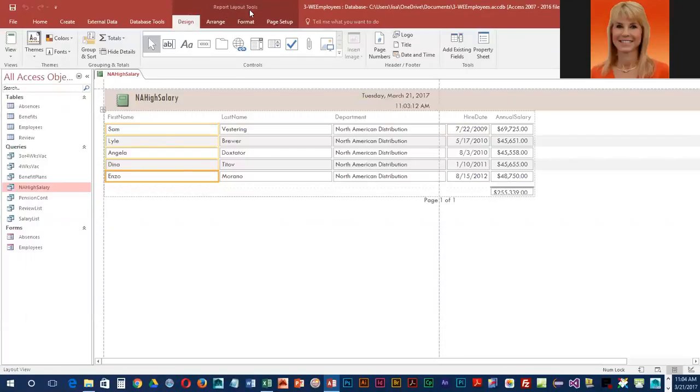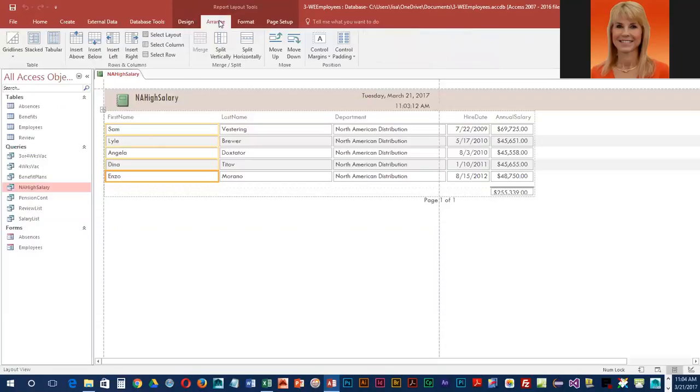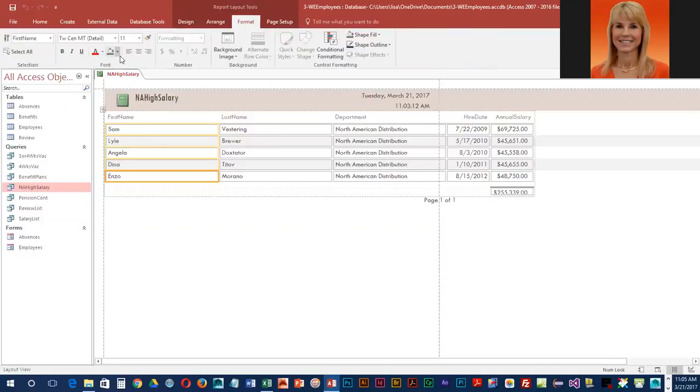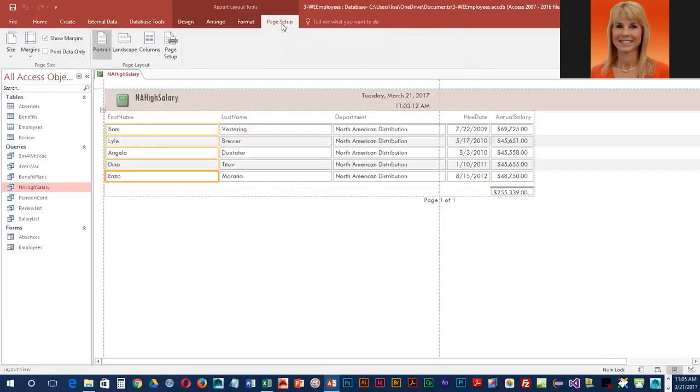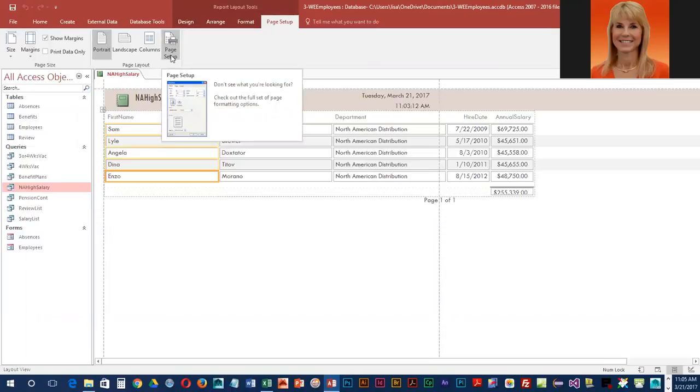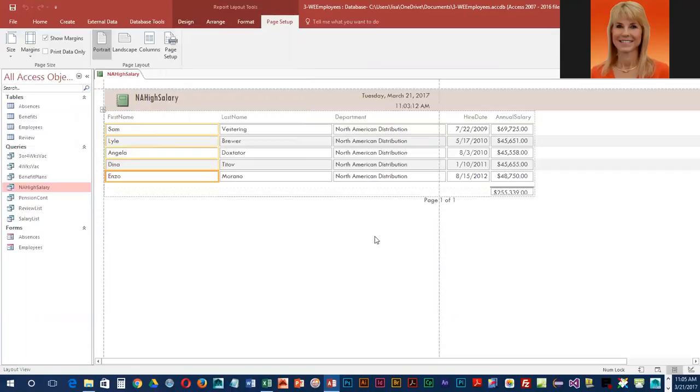You'll also notice under Report Layout Tools that we have Design, just like we did with forms, very similar commands that you saw over in the form section. We have Arrange, which lets you move things around. We have Format, where you can pick fonts, font sizes, and colors. And then we also have Page Setup, and this kind of goes along with printing. Because reports are typically printed, you'll notice that all of the commands that we see here are very typical commands for customizing how things look when they print.